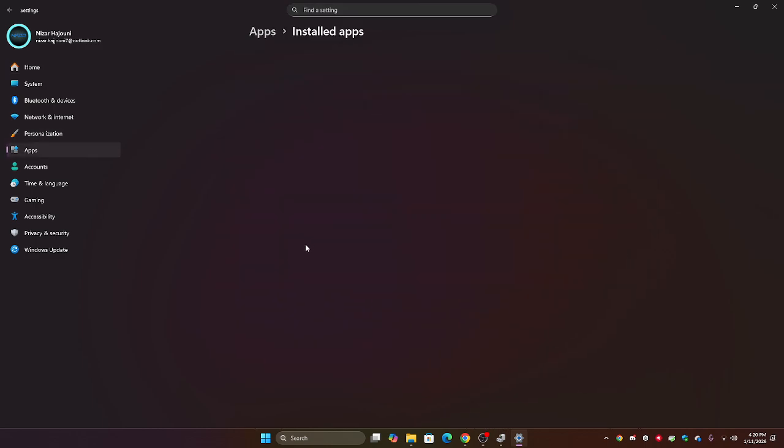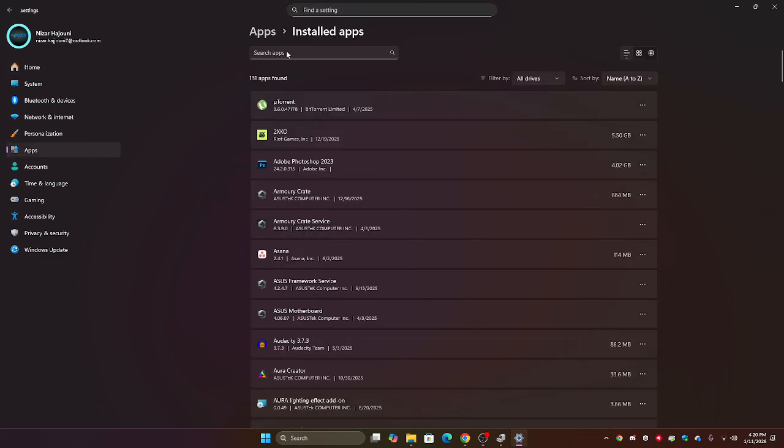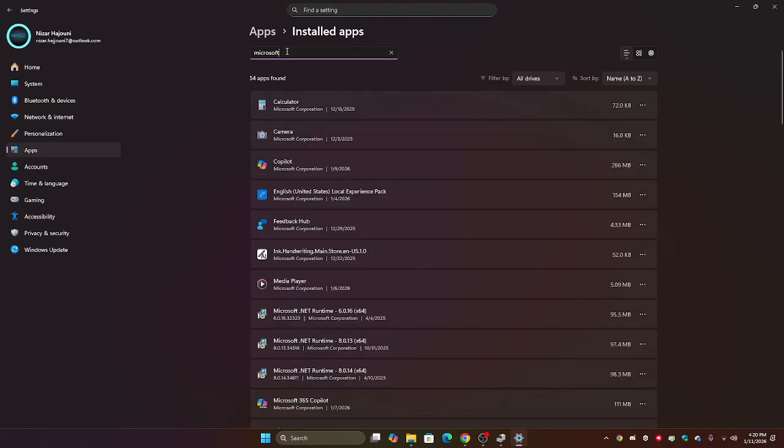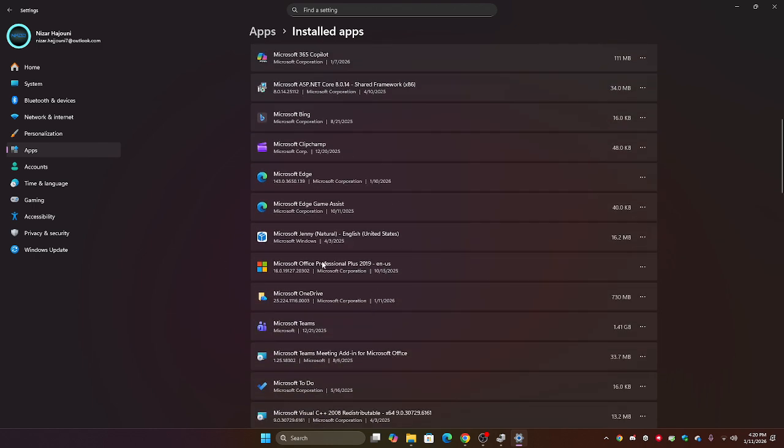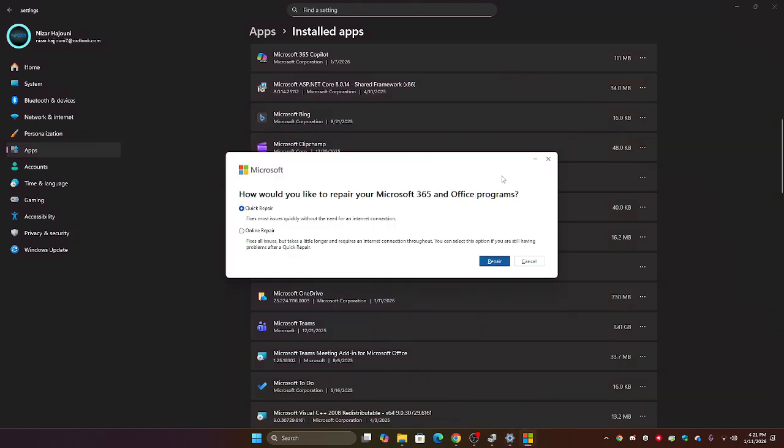Go to Settings, then go to Apps and select Apps. In my case, I'm using Microsoft Office 2019 version, so I will search for Microsoft here till I find the one I'm using. In my case, this one, Office Professional Plus. So in your case, search for the one and the version that you are using of Microsoft Office on your computer.